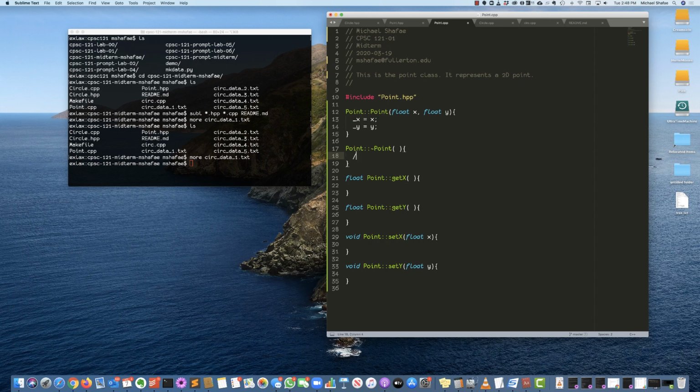Do I need to do anything for the constructor? No. But I like to put a note to myself that it does nothing, so that I don't forget that I accidentally left it blank. And then we need to get the x, so we return underscore x, we return underscore y, and here we're going to set x, and here we're going to set y. Oops, wrong one.